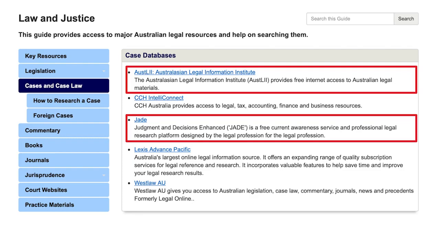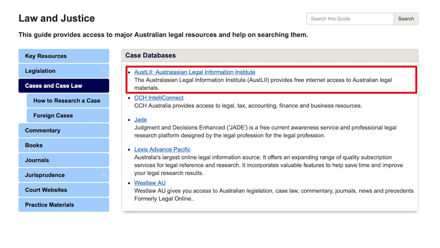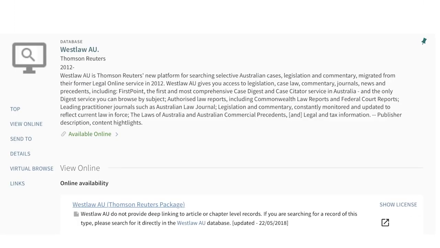AustLII and Jade are free Australian case law databases. AustLII is useful for recent and unreported cases, but remember, you should always check for an authorized version. Let's take a look at Westlaw AU.